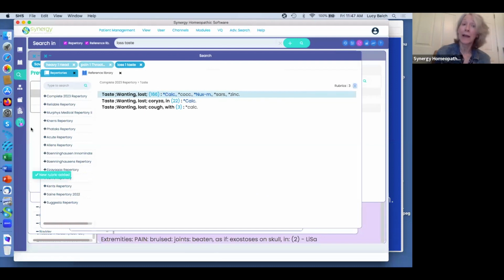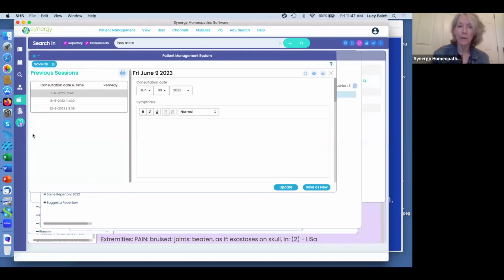Okay, you see how it got added to that clipboard. Now I'm going to come over here to patient management. And I don't want to hit save as new, because what that would do is create a 4th session line with today's date. And then I'd have 2 sessions with today's date. I don't want that. What I want to do is update this current session line that I have.